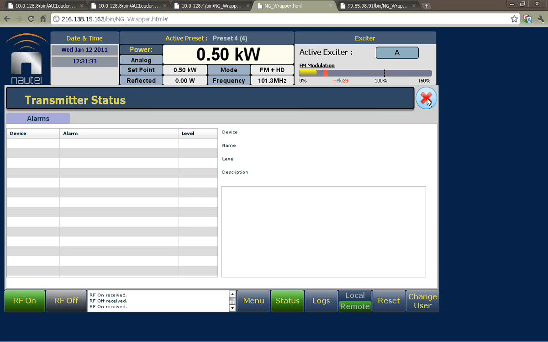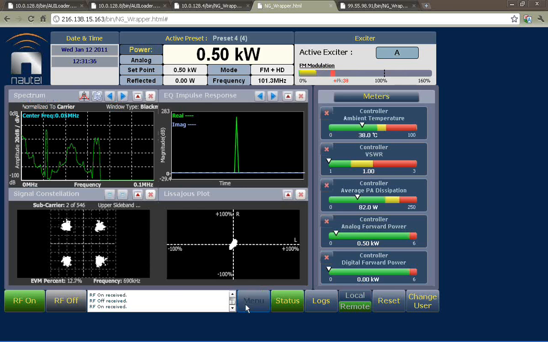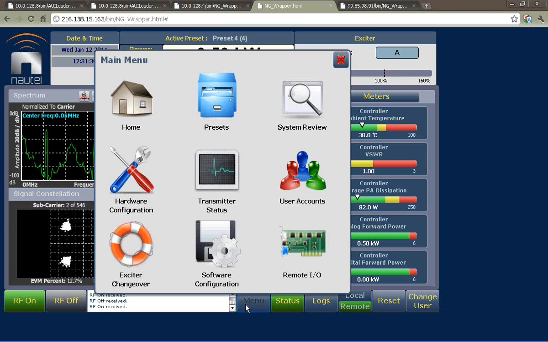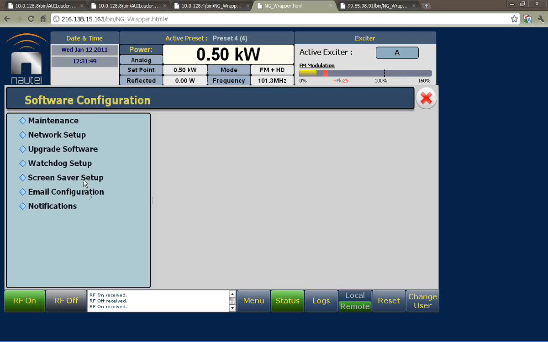All those would be listed. Okay. Now another thing that's tied to this, Scott, is the ability that this transmitter has to actually send out an email when something goes out of variation. So I would go into software configuration, and I would go to email configuration.